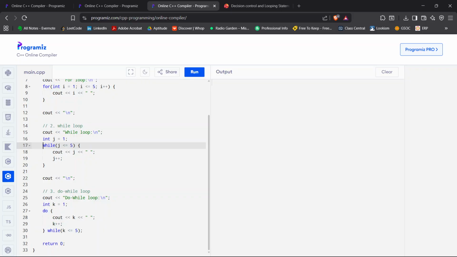So when j is less than or equal to 5, I just want to print. But over here, it won't print 0 because we're initializing j from 1, so it's going to directly start from 1. But I'm just saying, for this statement, while j is less than or equal to 5, it can consider any number which is less than 5 and equal to 5.